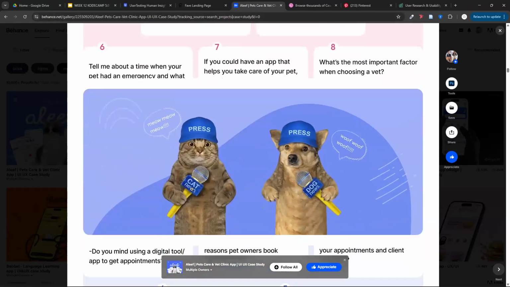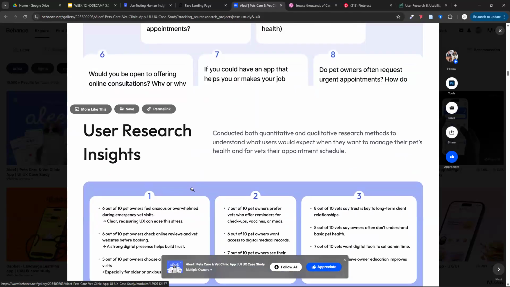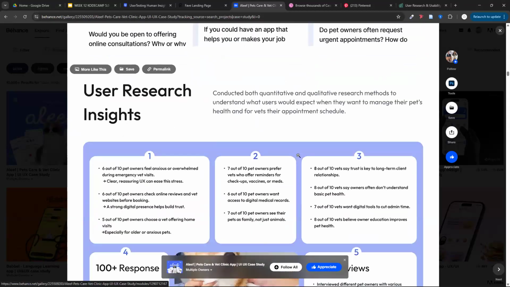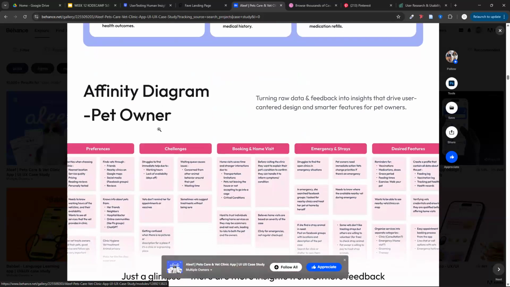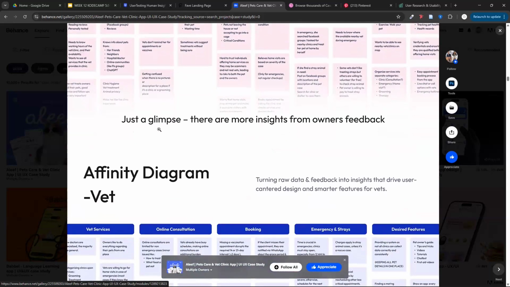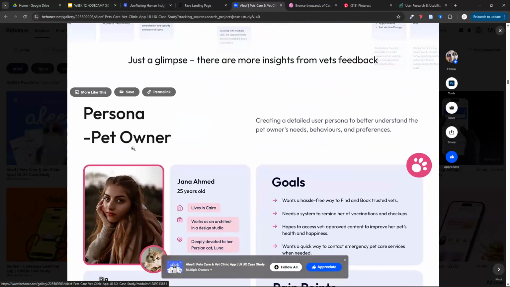So depending on what type of research you did, whether you did a survey or a user interview, they got the insights, right? So if you remember, there's a task I gave. I said from the user research you did, what are the key insights? So it's nothing strange. We've all done it, right? We now have the affinity diagram. We create an affinity diagram, the persona, right?